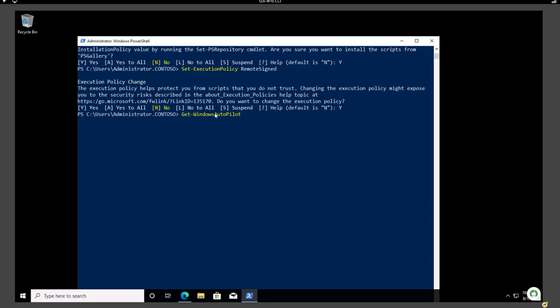Get-WindowsAutopilotInfo.ps1. That's the script name. Output file. So my output file, you can give any name to your output file. Let's say I'm going to give it as hardware hash, hHash, and that's it.